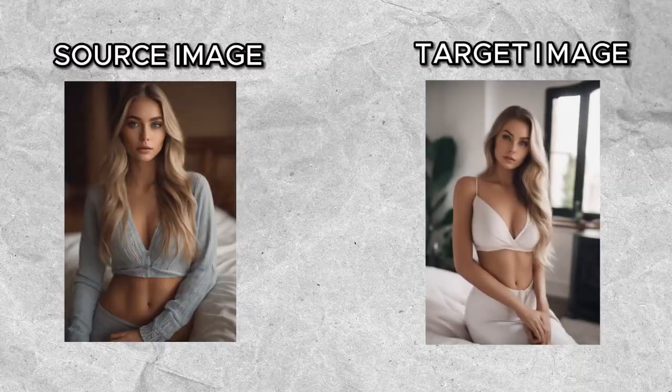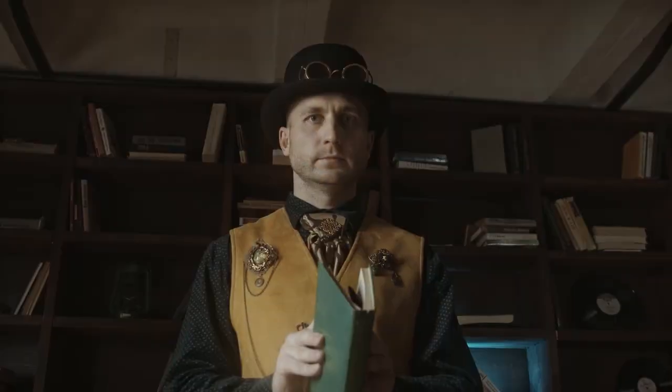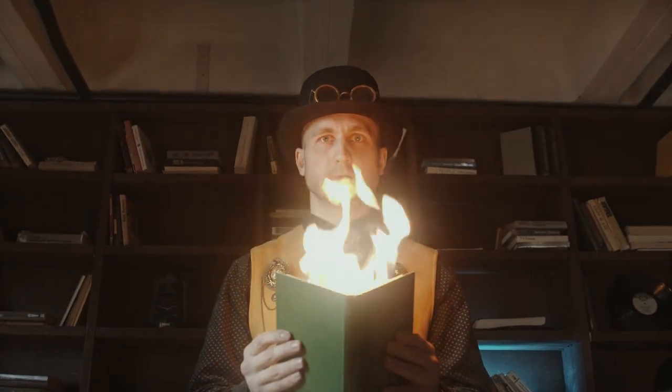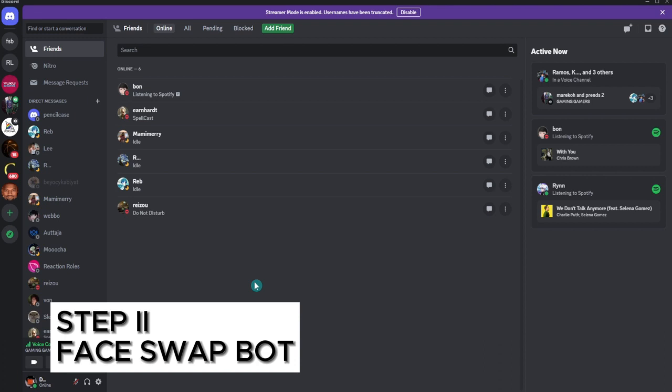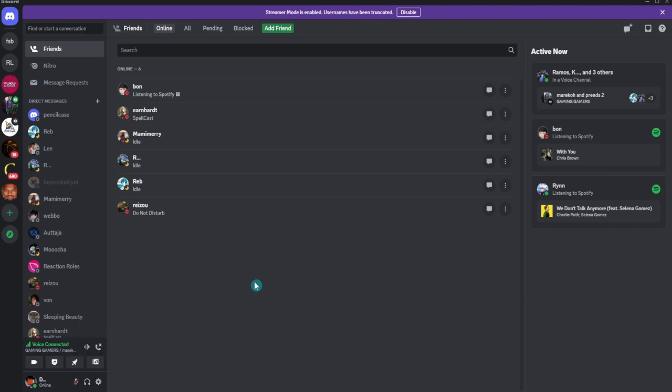Now, with the source image and the target images in hand, we can create our very own AI influencer images. All we need to do is a little magic. I'm talking about the amazing face swap bot. For this step, we're going to use Discord. If you don't have Discord already, you can download Discord by heading into their official link.